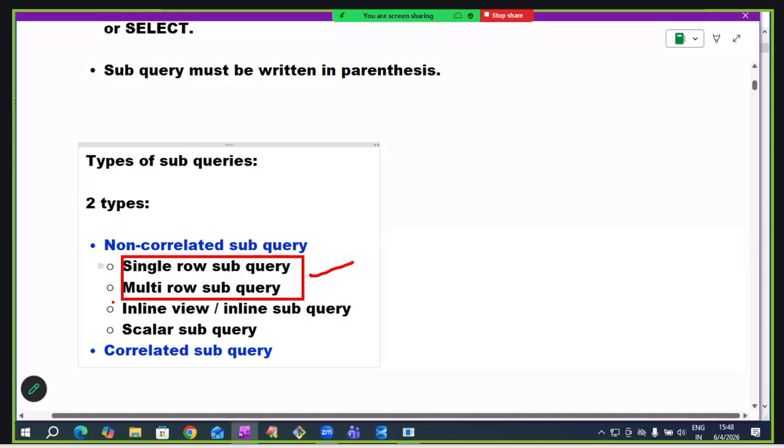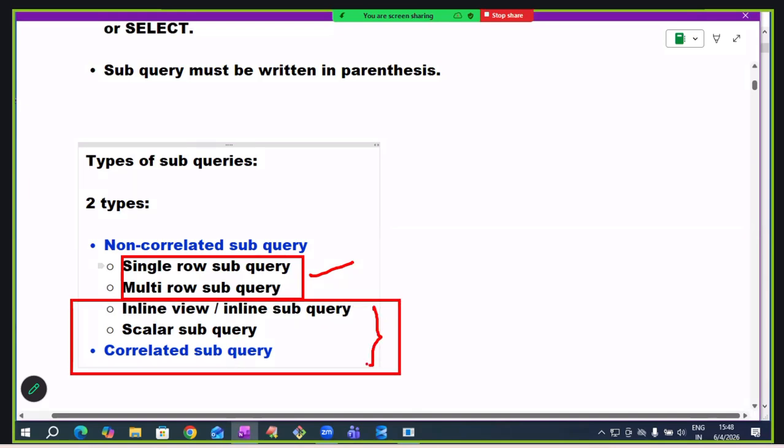Tomorrow, we discuss these remaining categories. Tomorrow, I will try to finish this subqueries topic.